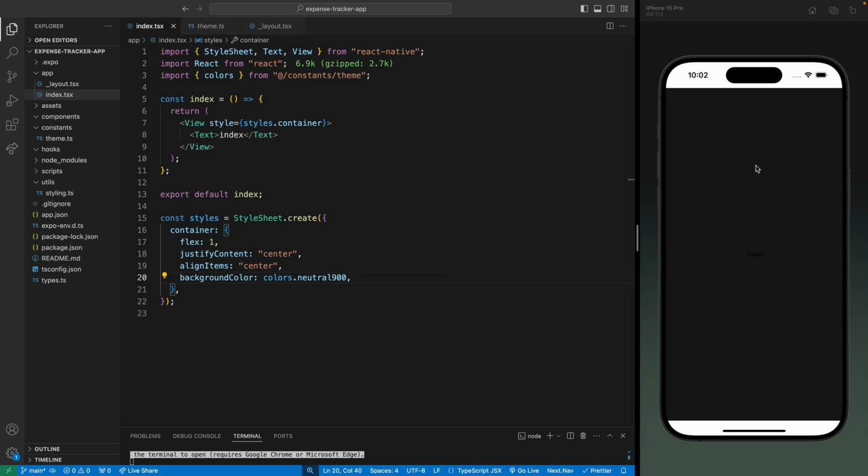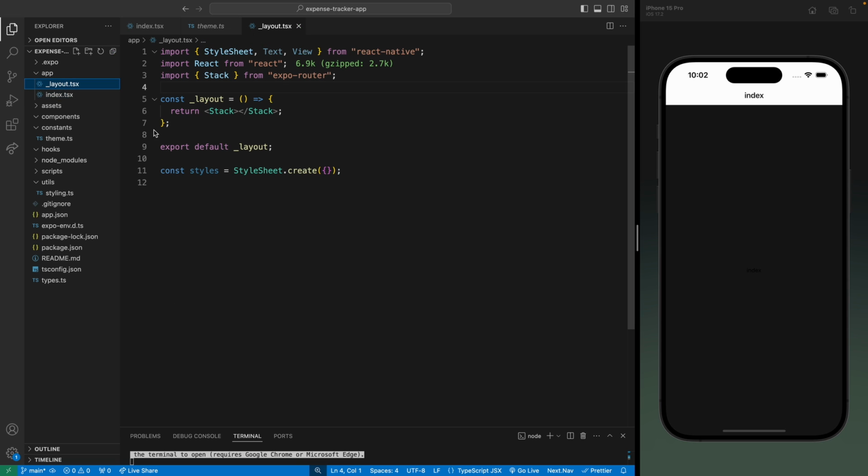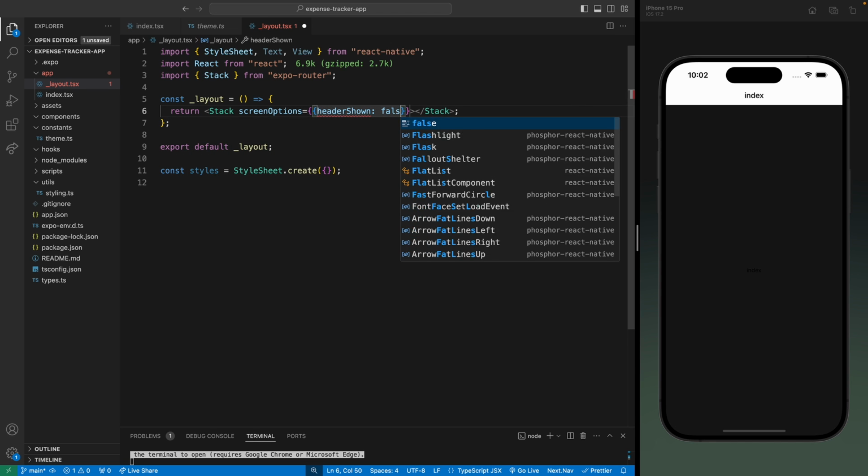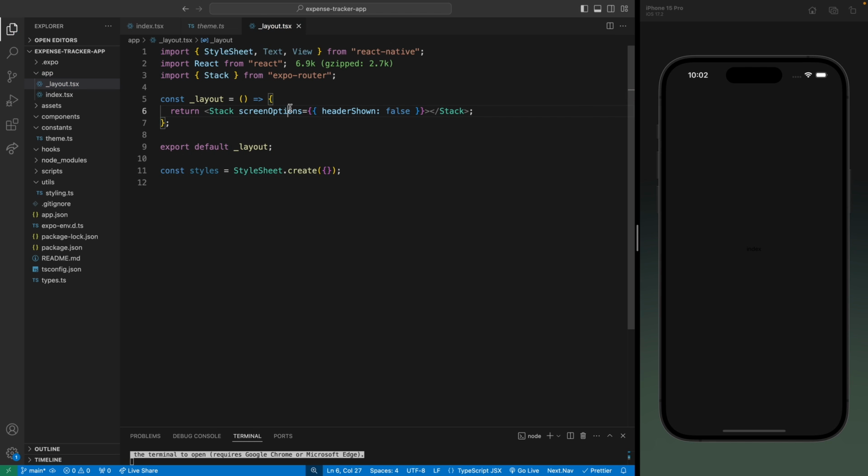This shouldn't look like this. So let's just refresh the app. There we go. So now we can see we have a header on the top, and we can remove this from the layout file. Here in the stack layout, we can provide some screen options where we need to define headerShown as set to false. And once we save this, the header is gone. We don't want to have the headers on any screen.